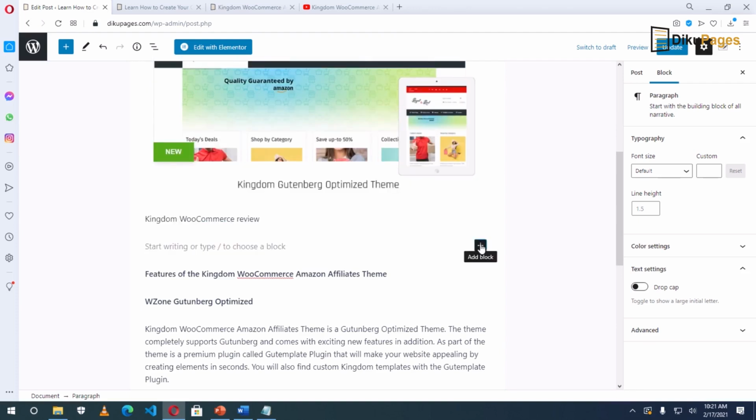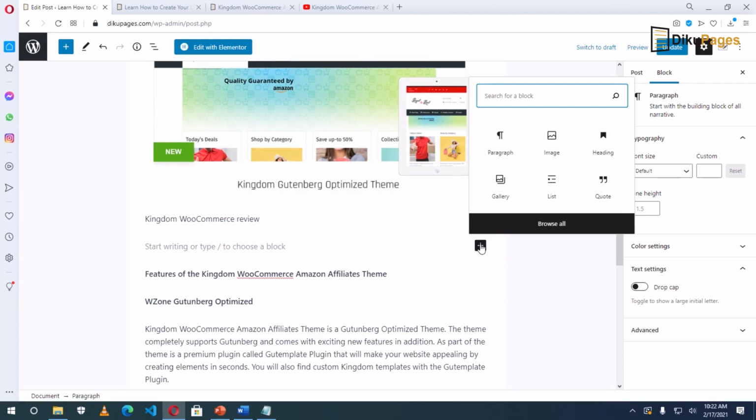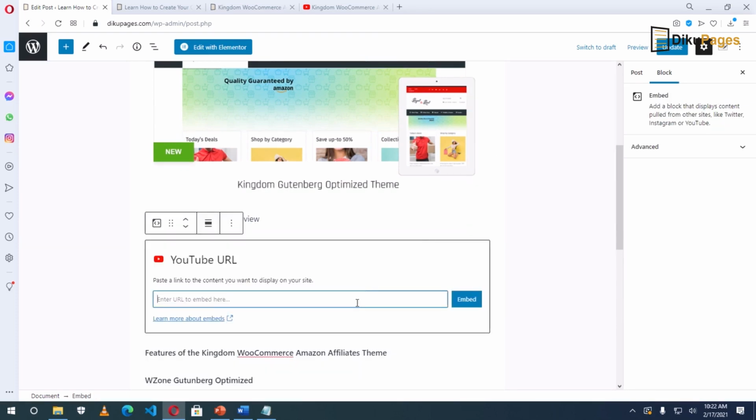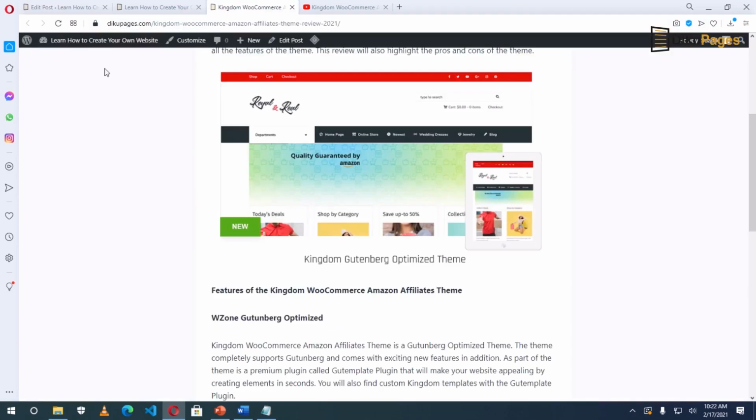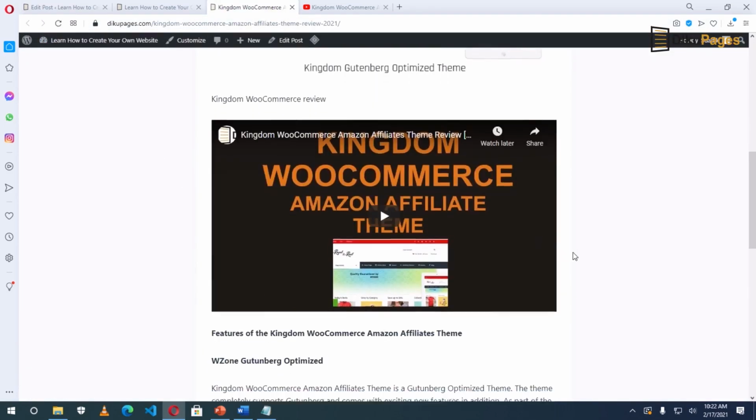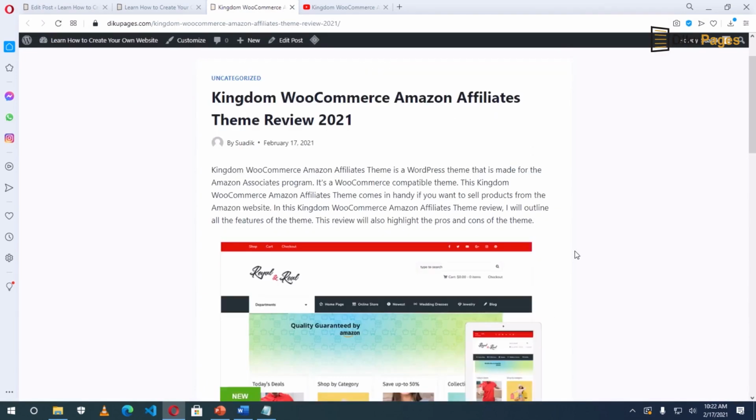Enter. Click on the plus to add block. Then search for video, YouTube, and paste the link. Embed. Okay, so update. So let's refresh our page to see how the video will display. Okay, so this is how it will look like.